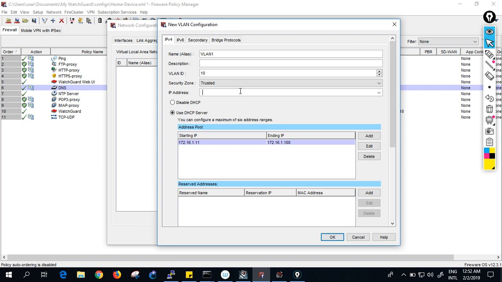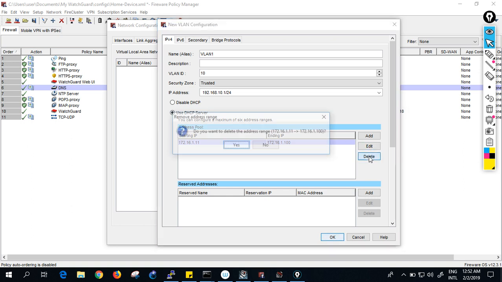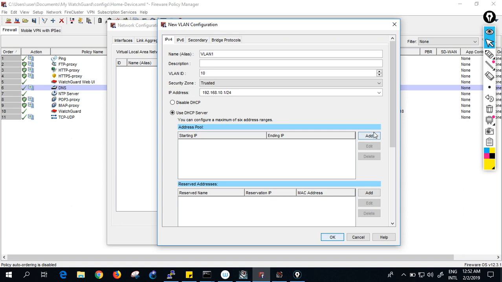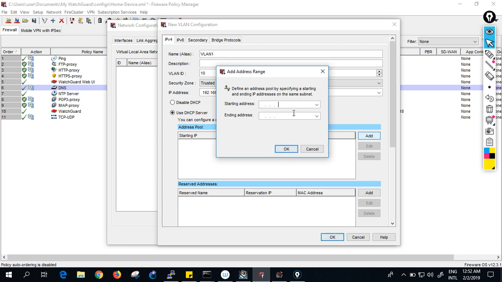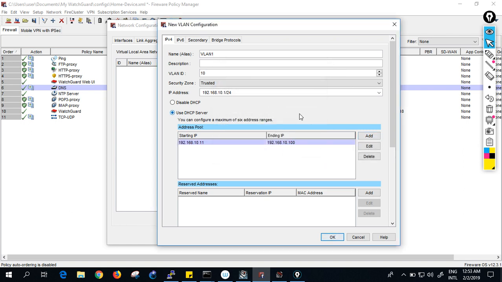I want to give 192.168.10.1/24. Don't be confused, guys. Let's just delete this subnet. Click Add, then 192.168.10.11 to 192.168.10.100. Then click OK. So this is for VLAN number 10, and it's for the trusted zone.